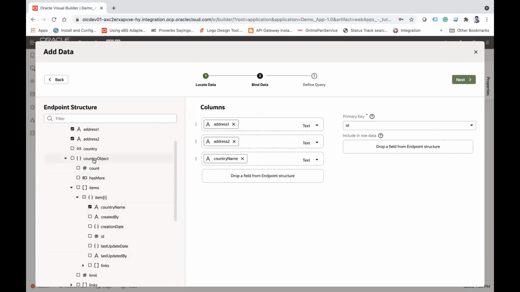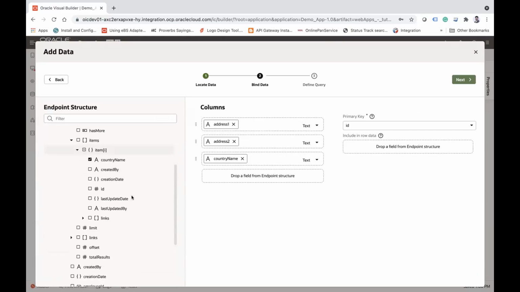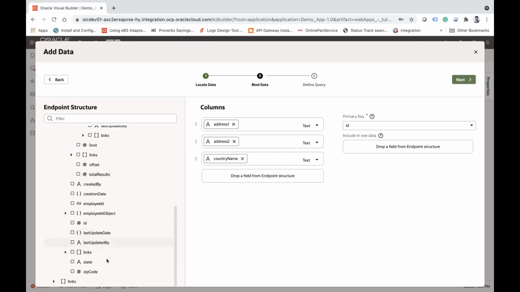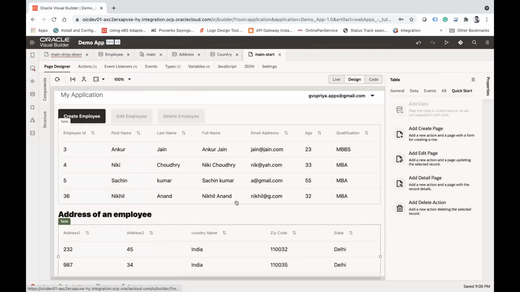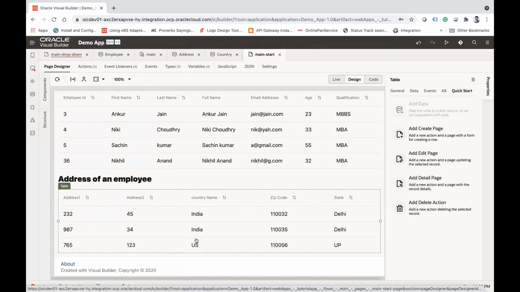Here you see the country object is there automatically, and country name will be visible. And then state and zip code. Here you see India, India, US. So joining will happen automatically when you create the reference keys. Now this table is populated from two different business objects. I hope that was your question only.